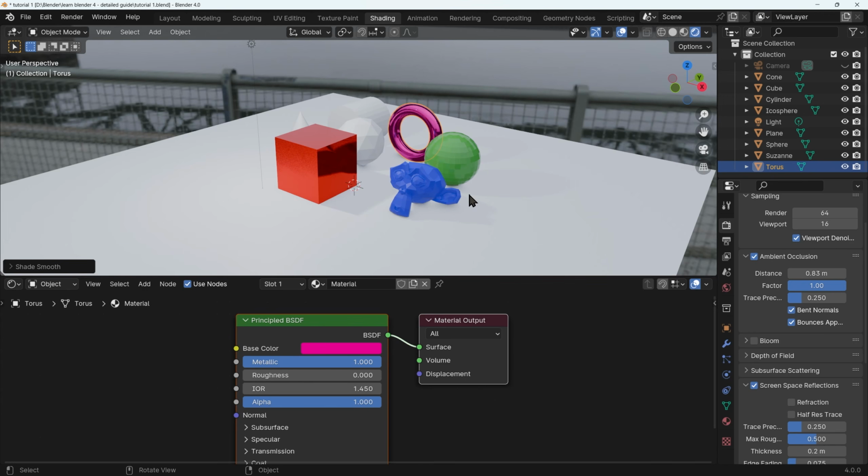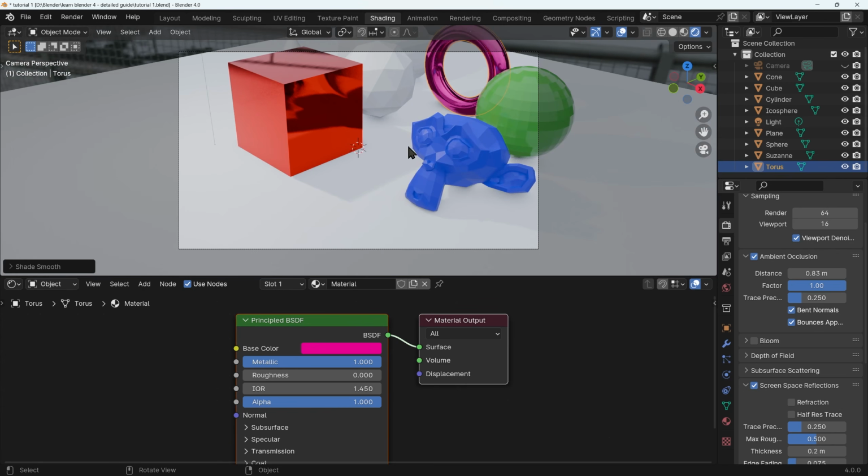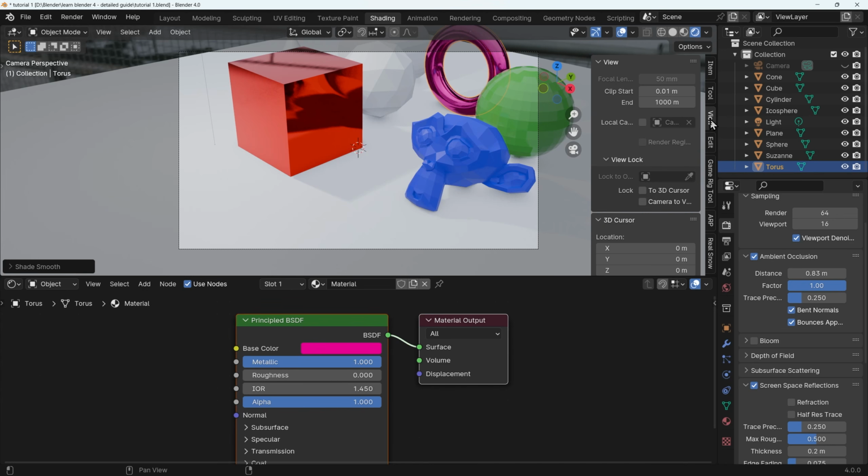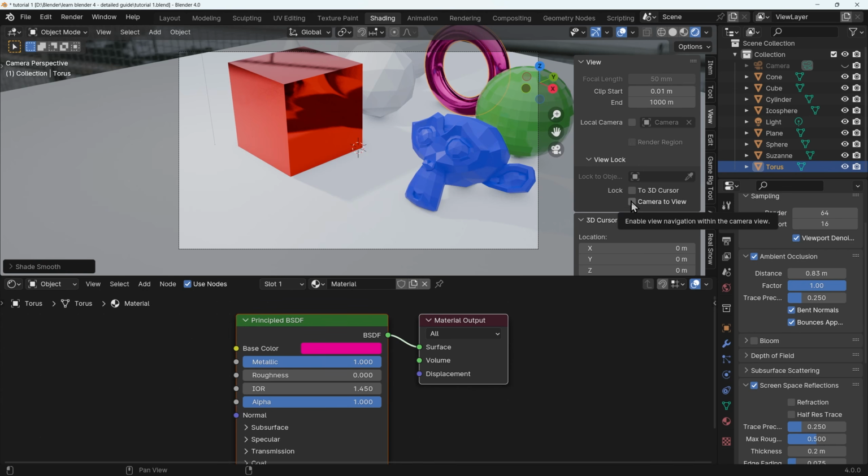Okay, so we've got a basic scene here. How do we move the camera into a nice position? Well, first of all, let's look through our camera. Try and remember the keyboard shortcut for that. So that's 0 on your numpad. I can press N to bring up the side panel. I can then go to the View tab just on the side here, and under View, View Lock, Lock Camera to View. I can bring this out so you can read it all, and tick that.